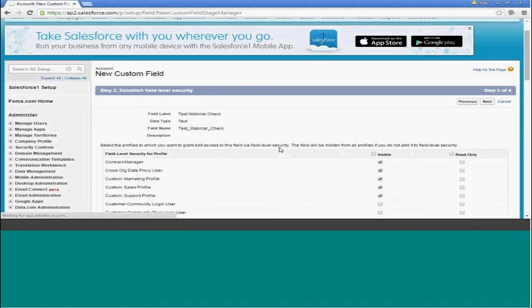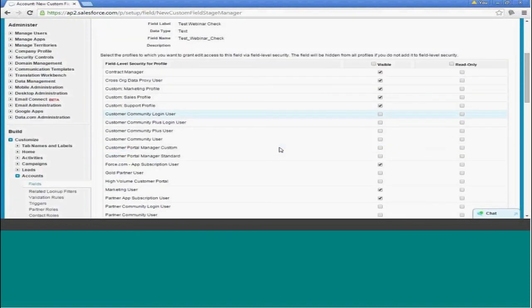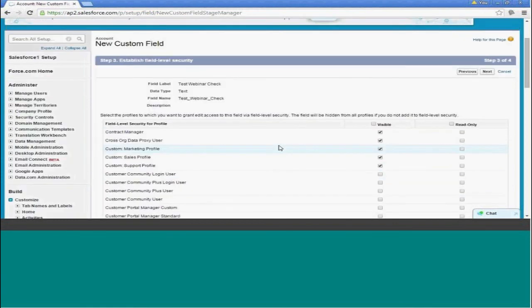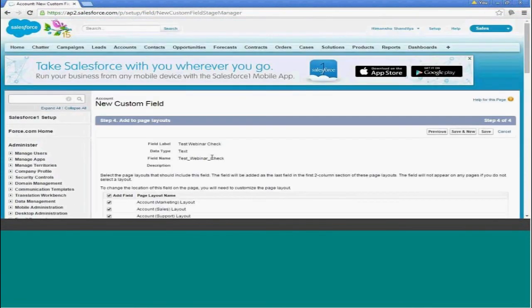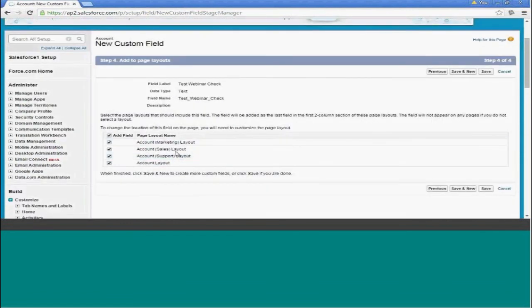And now these are the profiles or the FLS, field level security, which you want to implement. So I have implemented certain custom and standard profiles. So I'll just go with the next. And here comes the field layout or the page layout where you want to display this particular field. So I'll just click on save.